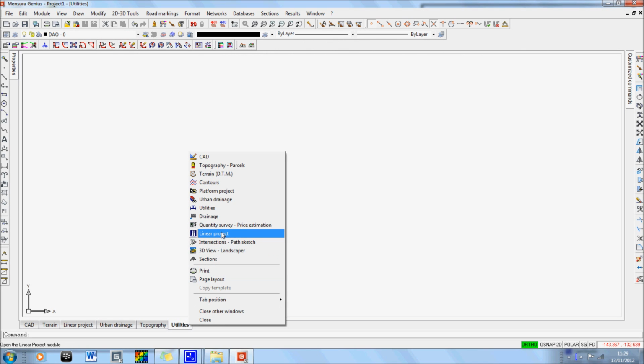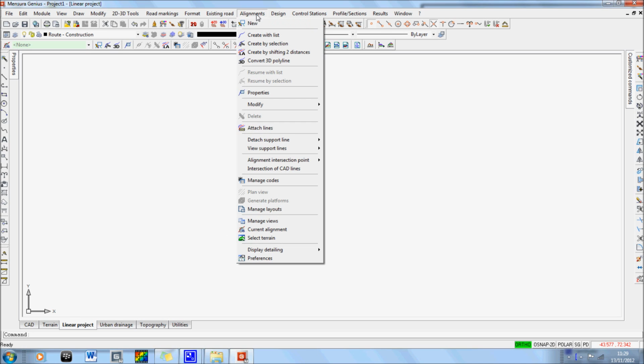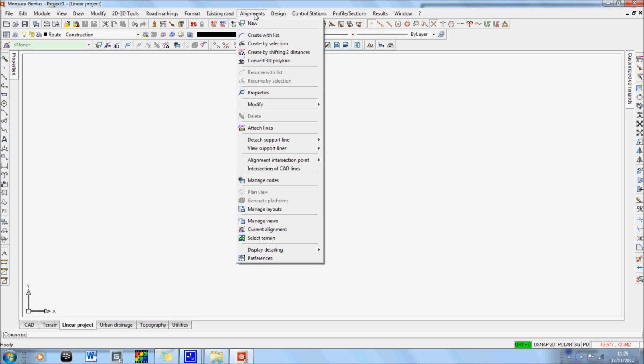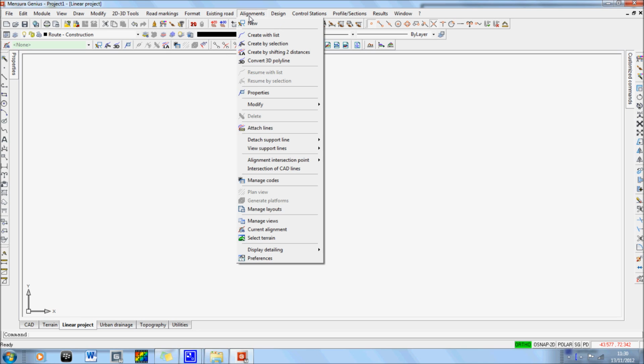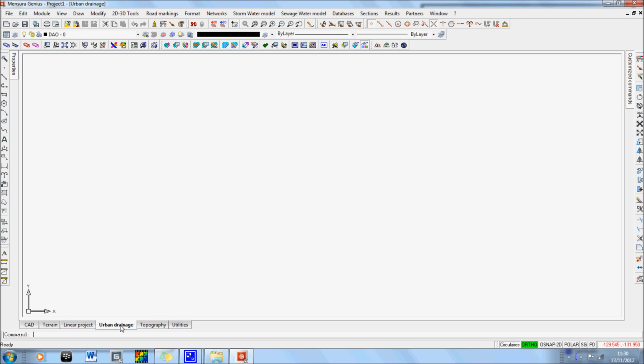For each module, you will find specific tools that permit you to create infrastructure projects. For example, here we are in a linear project, and in this module you can create axis, horizontal alignments, vertical alignments, cross sections. In these modules you are in urban drainage.